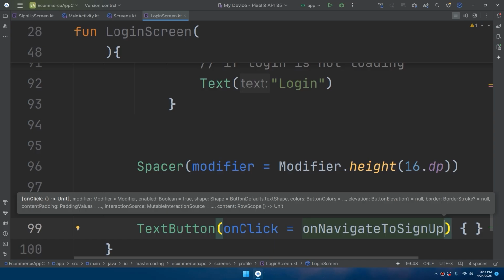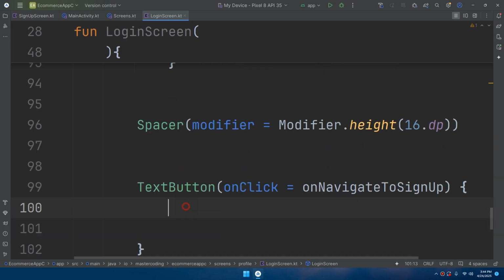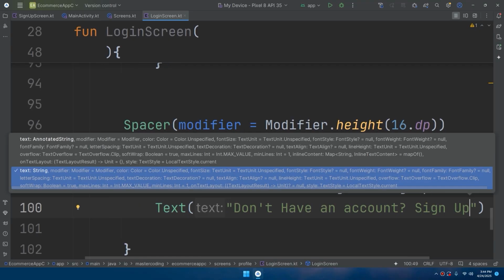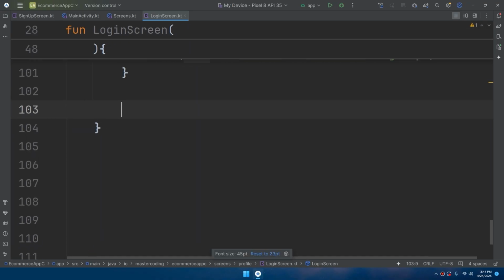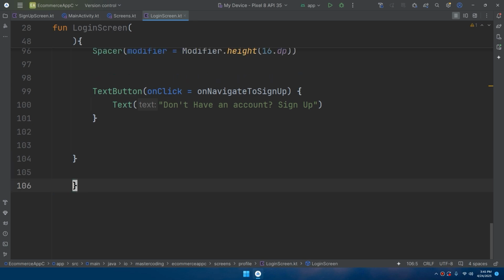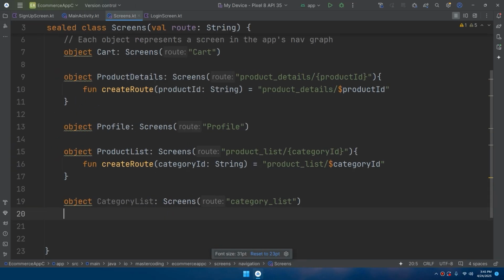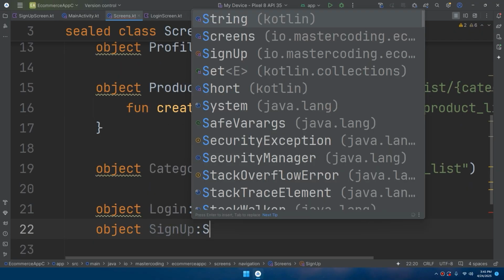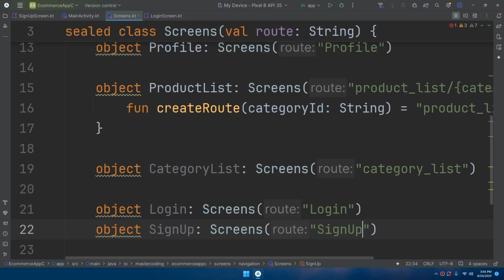When the user clicks on it, on navigate to sign up. What does this text button include? It includes a text, don't have an account, sign up, and here we go. Okay, so congratulations guys, we created the login and the sign up. And now let me create the routes inside the screens. Here, create the object, which is of type screens, login, object, sign up, it's of type screens, sign up. Okay, here we go. These are the objects.